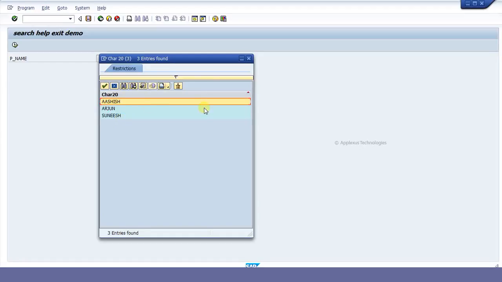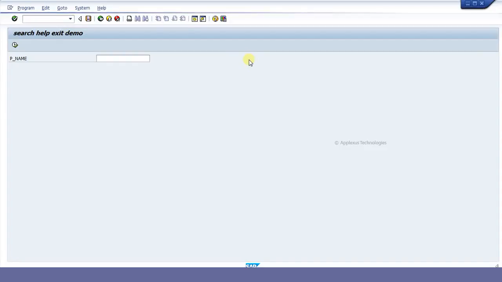It's not just about deleting the duplicate entries, you can do any kind of modification. You can give n number of conditions, like saying if this is equal to this, then display the name. You can give any kind of conditions and you can use this search help exit, which will be very useful for you.